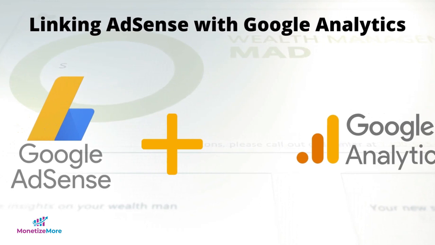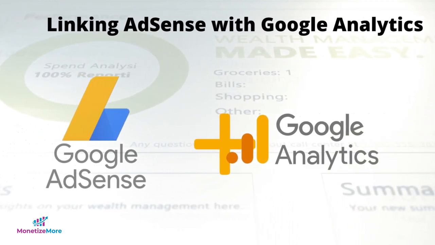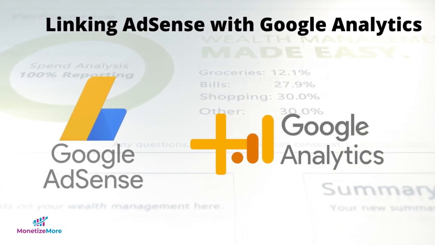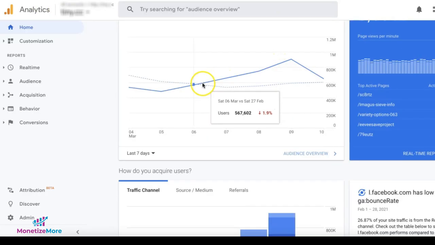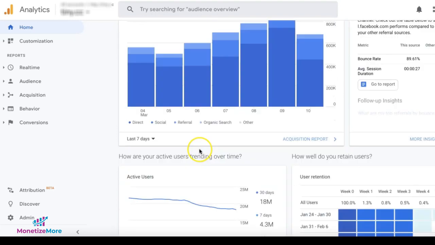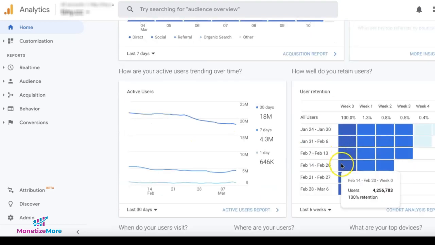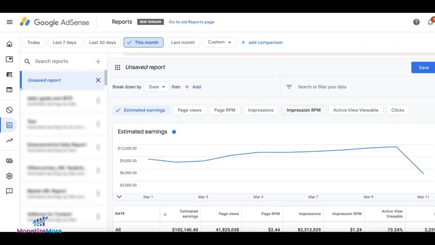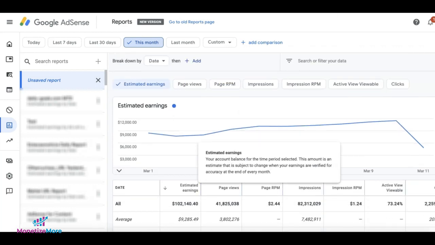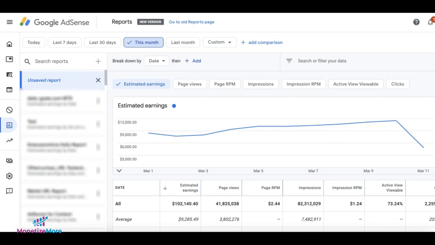Hey guys, in this video, we will discuss the different steps involved in linking AdSense with your Google Analytics account and why you should do it. AdSense and Google Analytics on their own offer an abundance of data through their reporting systems. By integrating these two powerful tools, you can uncover a trove of new insights and data that can help you maximize your website's ad revenue.